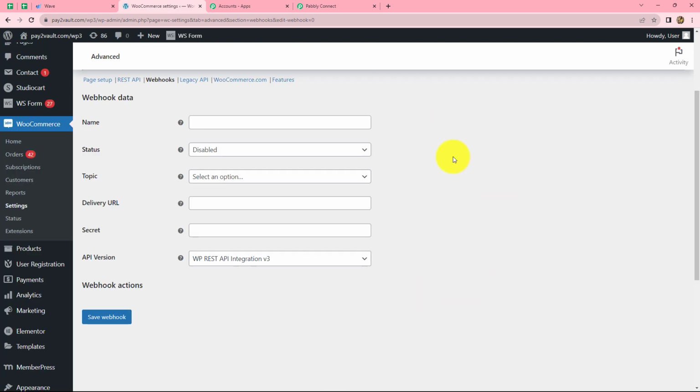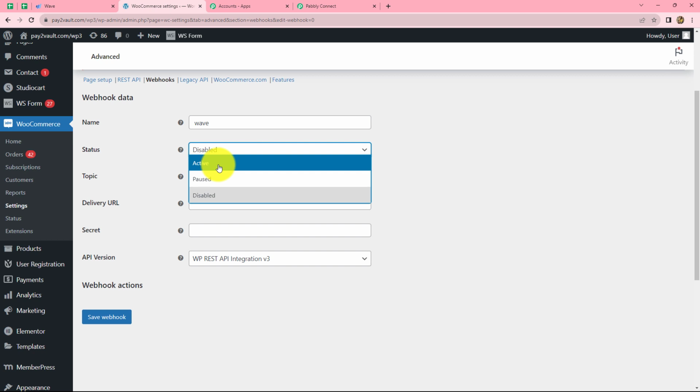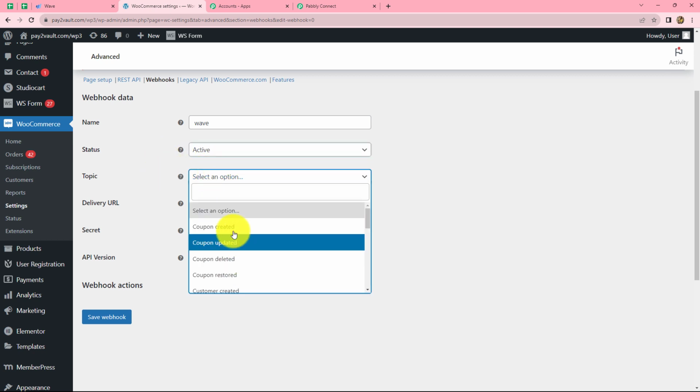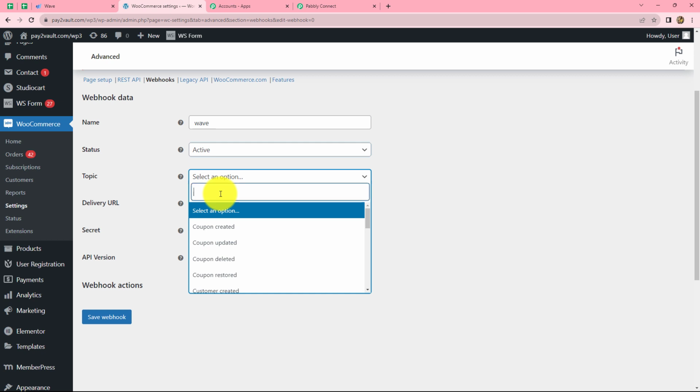And now we have to enter the details of our webhook. So first of all, let us give a name to this webhook. So I am giving just a random name, Wave. Okay, and the status is disabled by default, so we will keep it as active. Okay, now we have to select the topic. So from the given options we have to select our trigger event, which is order created.